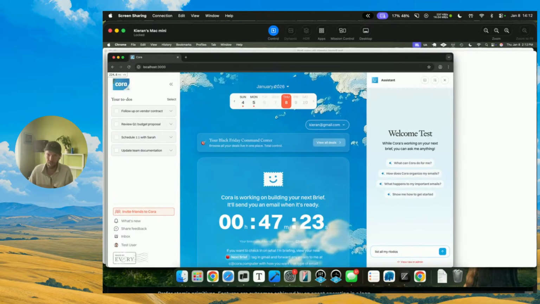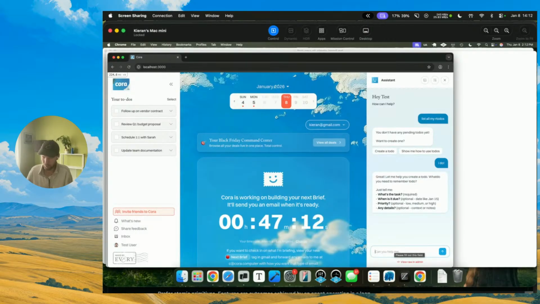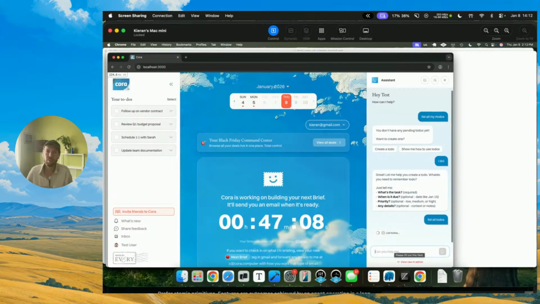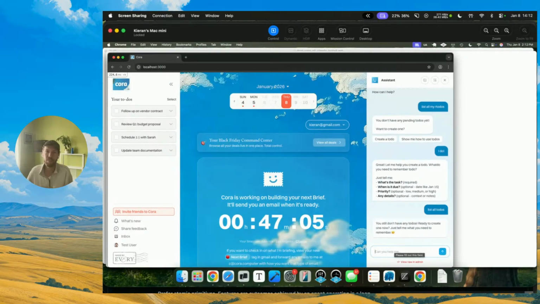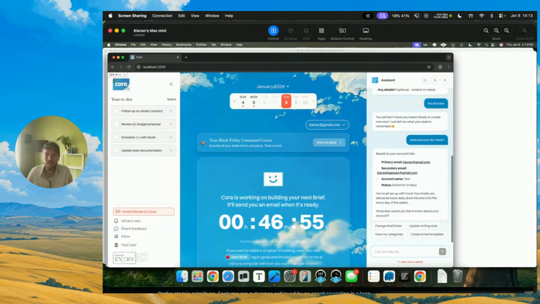Okay. This does not work. Monologue does not work over screen sharing. List all to-dos. So this might also be like it's not invoking it. Okay, what accounts do I have?